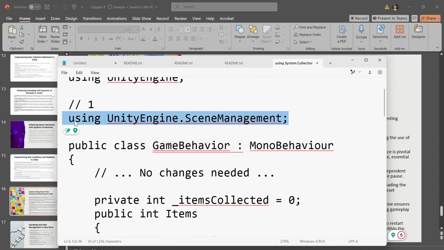So by adding using UnityEngine.SceneManagement, we gain access to functionalities for loading scenes, which are important for restarting the game. This namespace isn't included by default and must be explicitly added when needed.